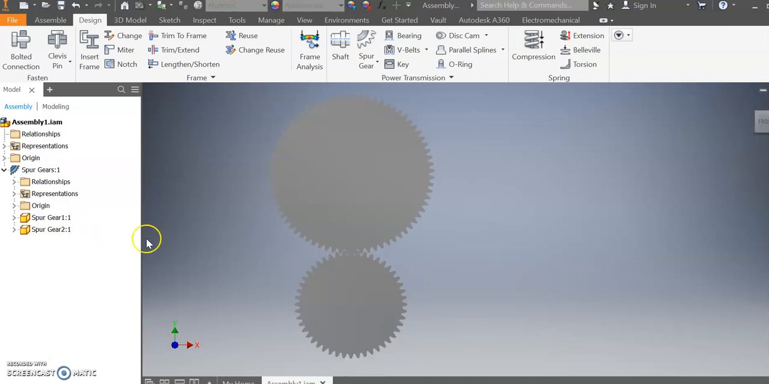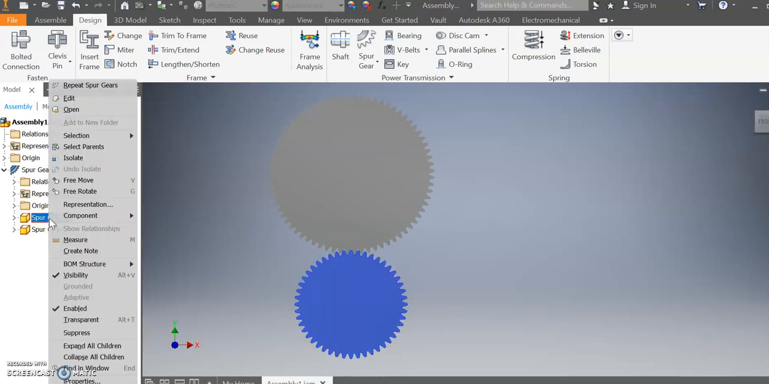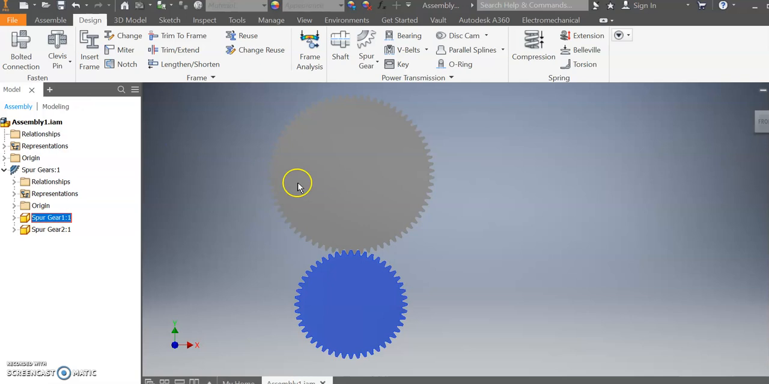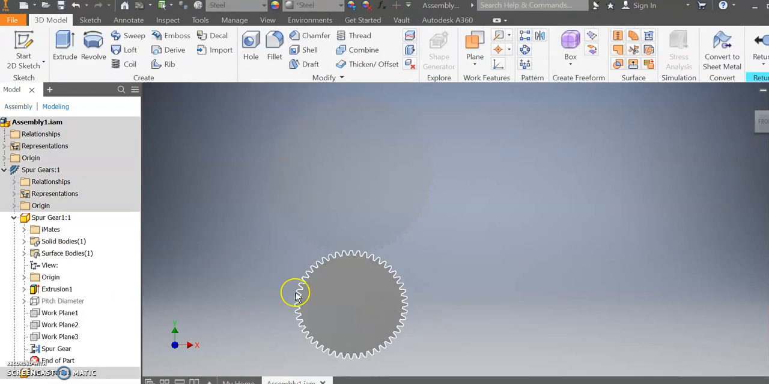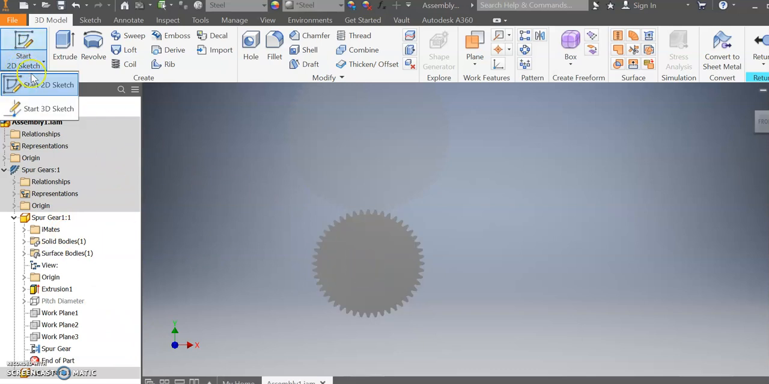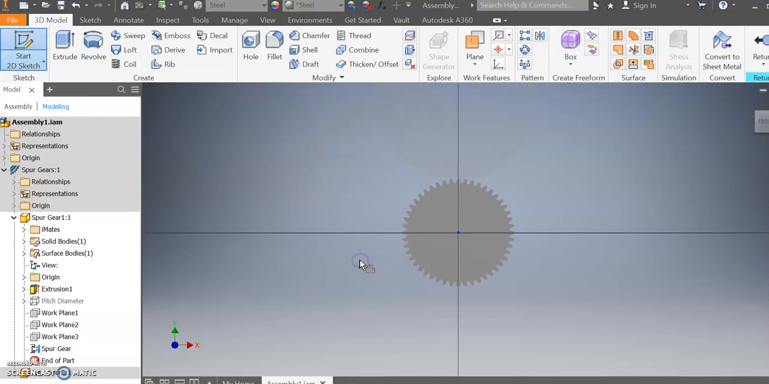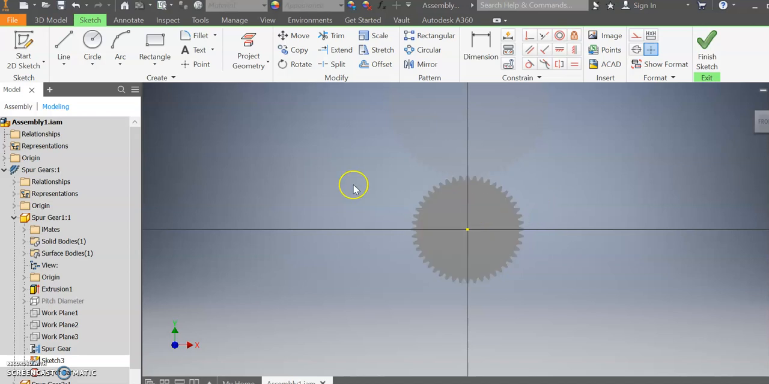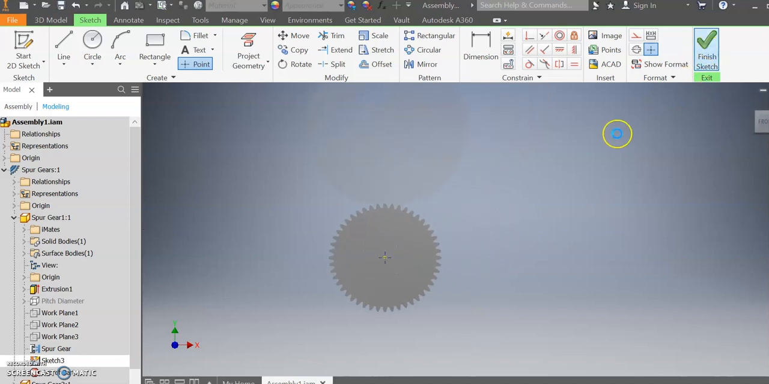Let's say that I want to modify the smaller one here, okay? And what I can do is put my mouse over top of that, and then I can just go to edit. And that will allow me to go inside of the model to make some changes to it, okay? So what I'm going to do here now is put a hole in this model for the shaft to fit through. But before I do that, I've got to actually put a point in the center. So I'm going to go to Start 2D Sketch. I'm going to click on there, click on that front plane. Then I can place a point on that center, and then I can exit the sketch.